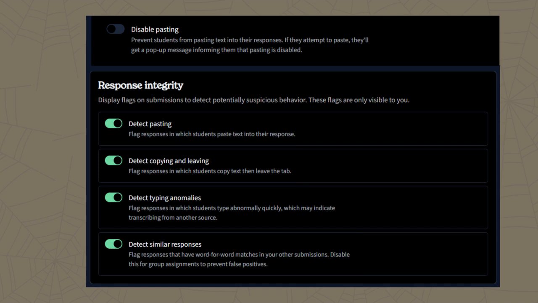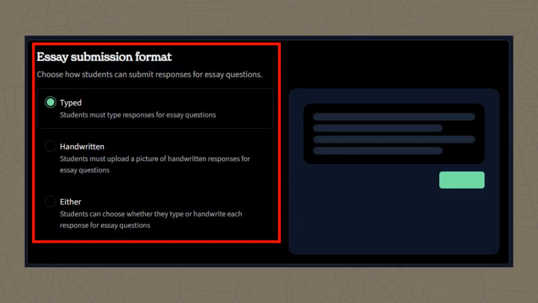Choosing when and how to use these options is up to the teacher to decide for each individual assignment, but these could be helpful if teachers have concerns about how students are submitting their writing. For essay-type questions, students can also write their response on paper and submit a photograph of their handwritten essay. Class Companion will then pull the text and provide feedback just like if they'd typed their response.